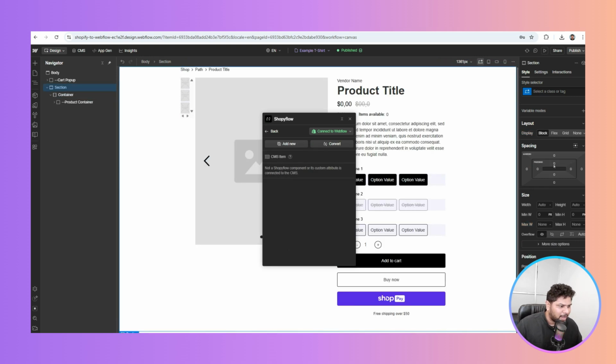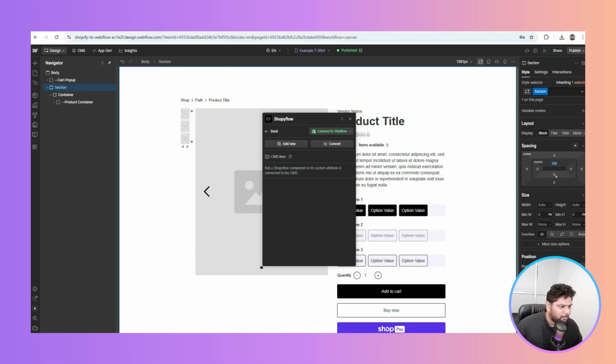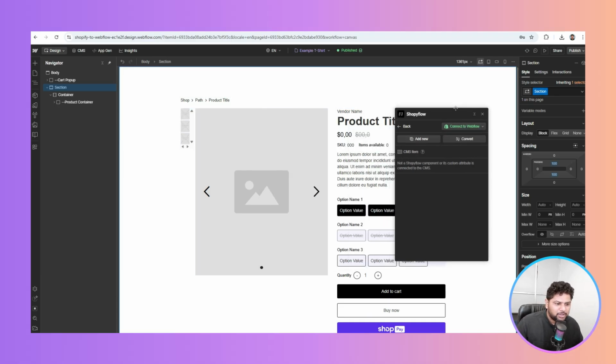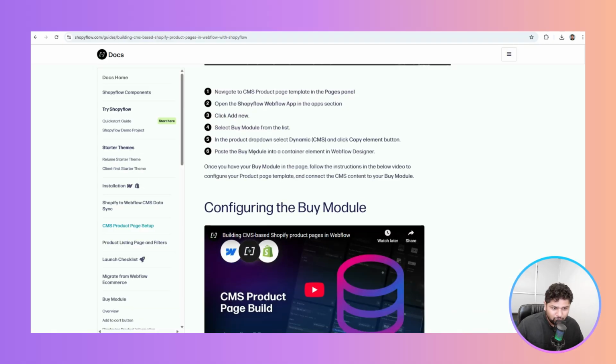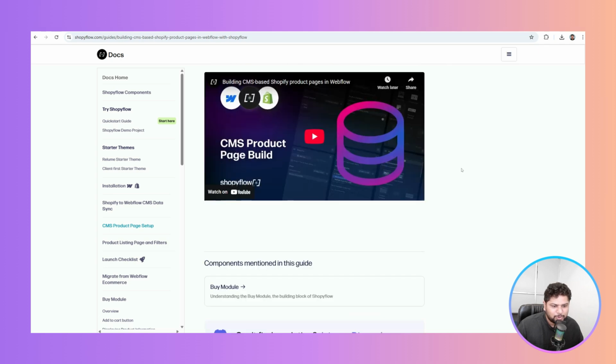So let me add some paddings from top and bottom. I'm not going to use any naming convention right now, right? But you must follow, right? You can just give this section a name, or a global section name, you can give it here. But right now we already have these products, right? Then drop down, select CMS, and copy element, paste the buy module.